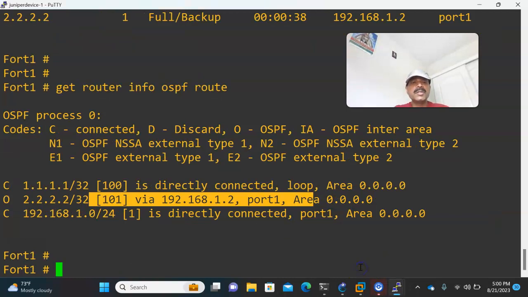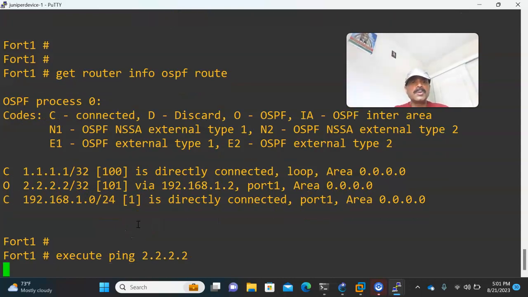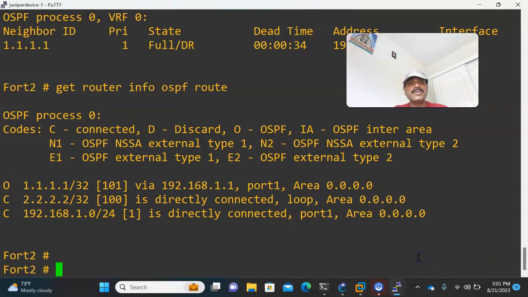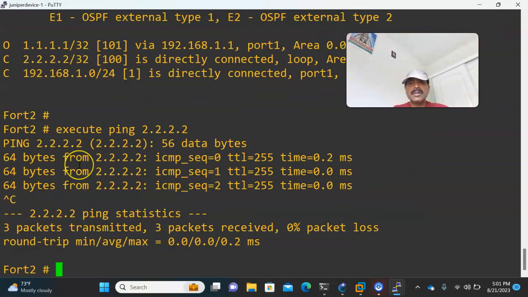So now let us do the ping. Execute ping to the remote network, that is 2.2.2.2. So I am still not able to reach the remote network even though it is advertised via OSPF. So let us do a ping from here also, execute ping 2.2.2.2. I'm able to reach the directly connected networks, but I'm still not able to reach the remote network.